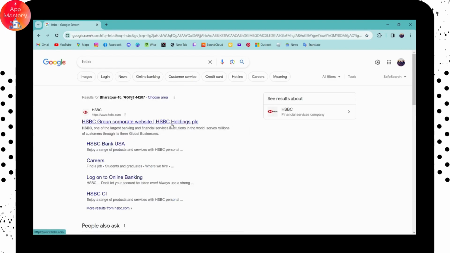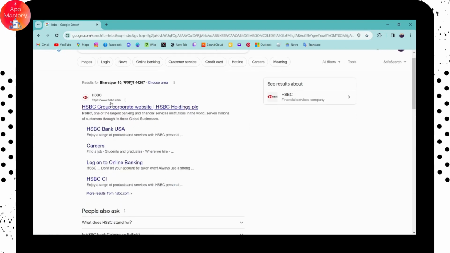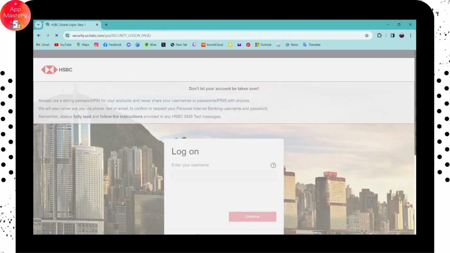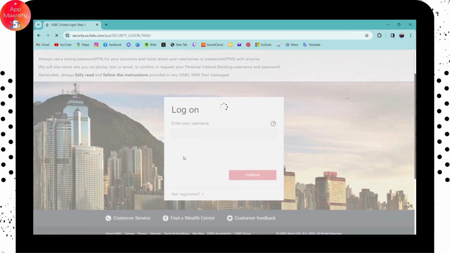Once you've searched, here you will have www.hsbc.com, and here you can go for log on to online banking under that HSBC website, and it will take you to the login page. And now you can simply scroll down and wait for the page to load.